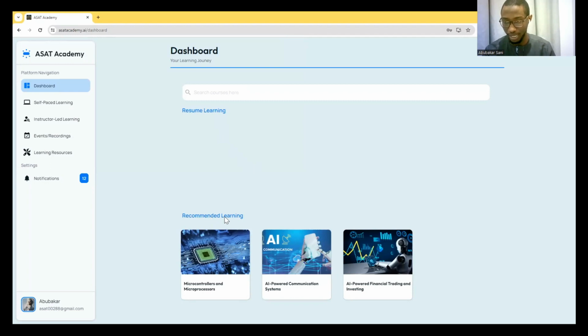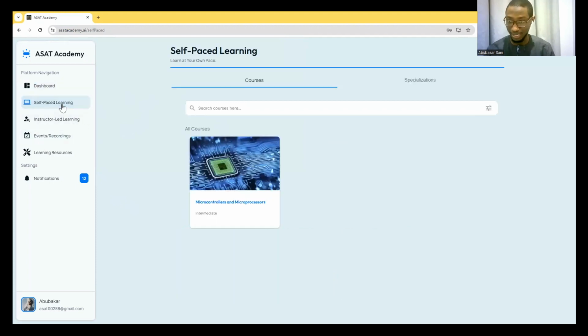Normally we have a section here for recommended learning. This is powered by a predictive AI. By default, it looks at your history, what you have been learning so far, and recommends courses for you based on the courses provided by our institute. We have also provided different sections where you can provide self-paced learning.